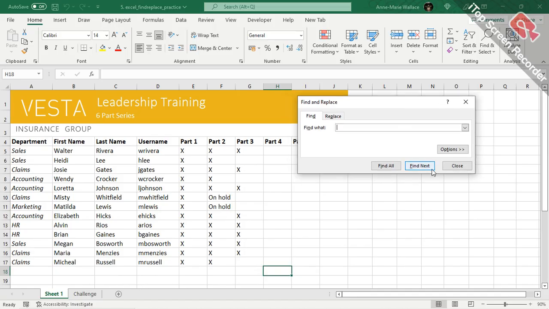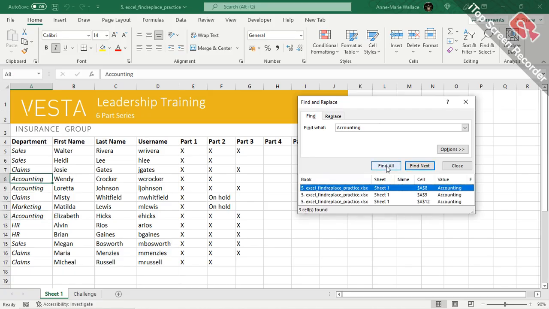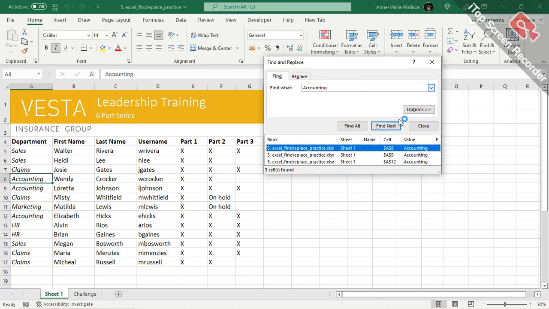And what am I looking for? I'm looking for accounting. All right, I can say find next. You'll see that it shows over there on the left hand side. Find next, it'll go down to the next one, and so forth. Or I can say find all. All right, bring this up a little bit.